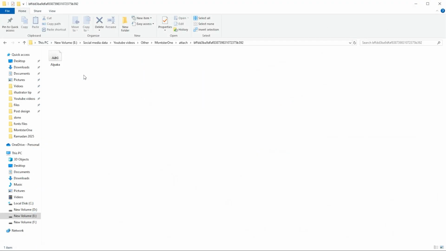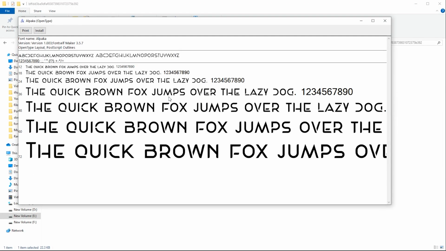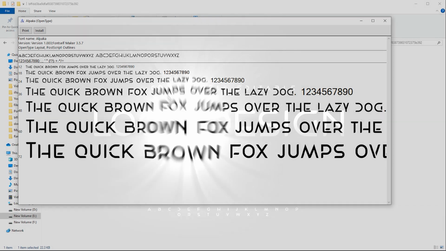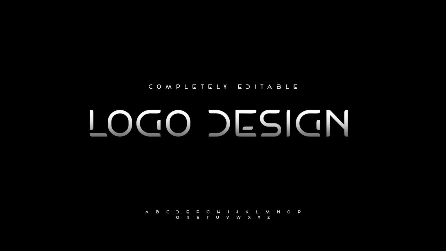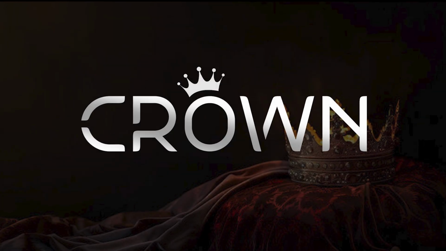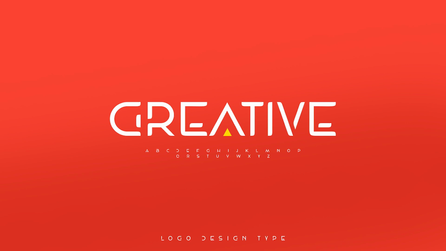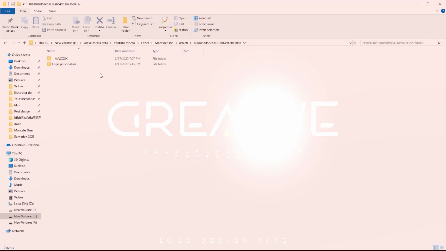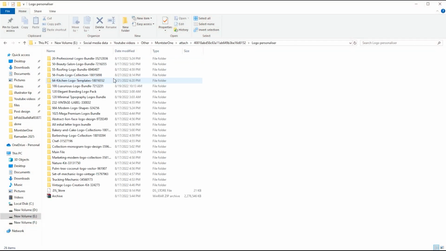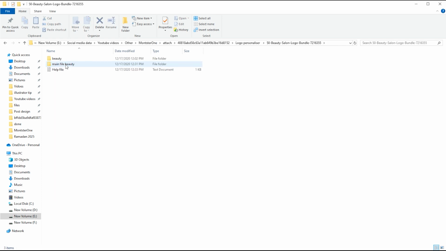First, let's take a look at this modern font from MonsterOne. You can use it for your logo project and in any other places you like. Then I have a logo folder in which hundreds of logos are available in editable form. Professional logos, beauty-related logo, roofing logo, and all the other categories. Let's check one of them.